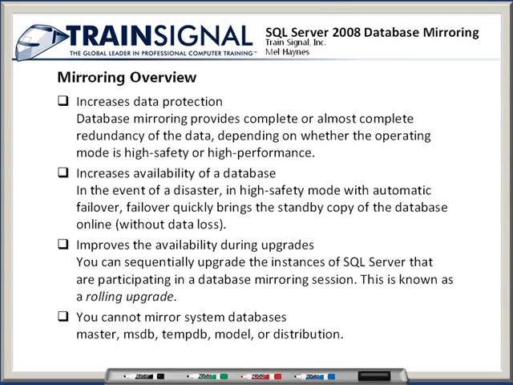One thing to note, however, system databases cannot be mirrored. So that means your master, your MSDB, your tempDB, which I can't imagine why you would want to mirror that, your model, and then any of your replication databases, such as your distribution database. All those are considered system databases, and if you attempt to mirror those, you will get an error. That's not supported.